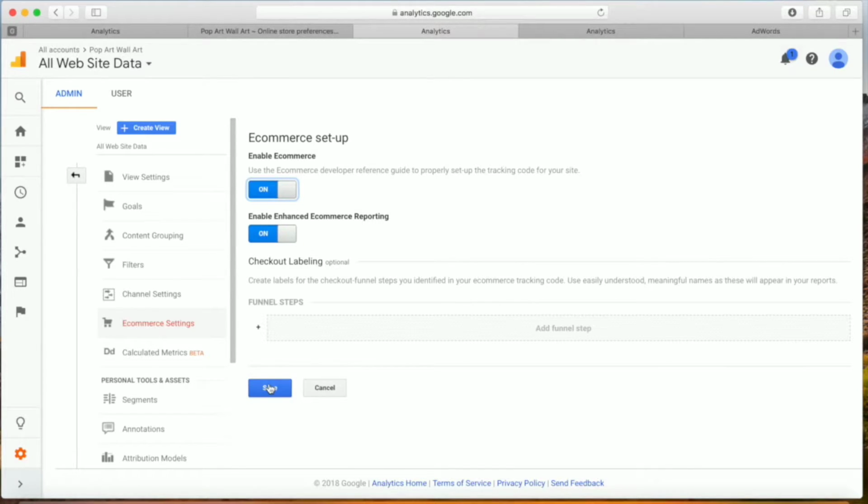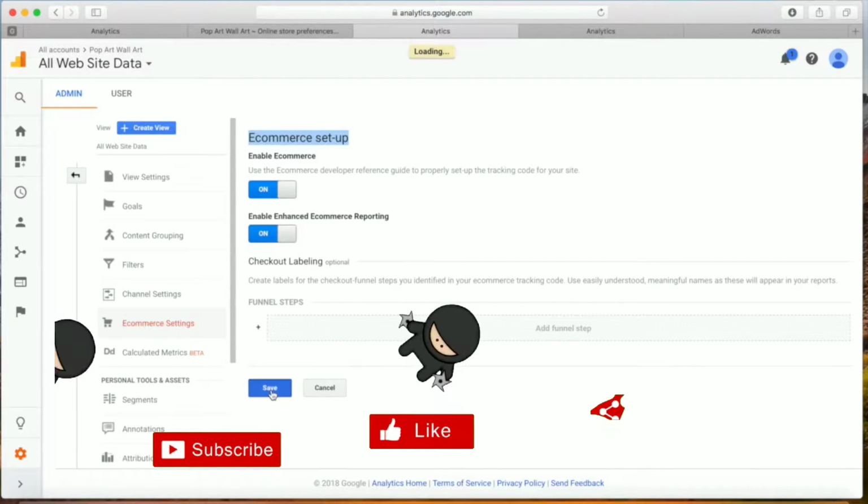So that's it. Pretty simple. Create a Google Analytics account, put the code on Shopify, and then go back to Google Analytics and make sure that e-commerce reporting is set up.